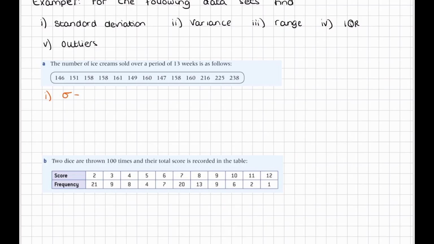Now let's go back and put that in our notes. Standard deviation equals 30.838, which is 30.8 to 3 significant figures. Now our variance is always our standard deviation squared. So we want our standard deviation squared, so 30.838 squared.